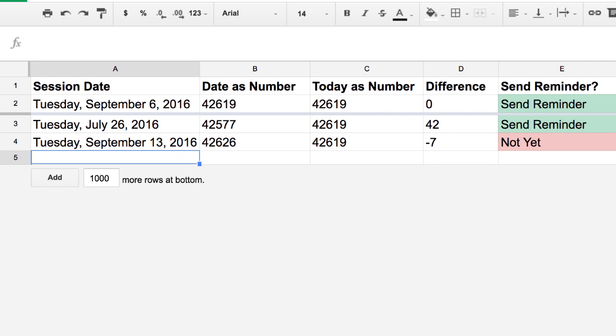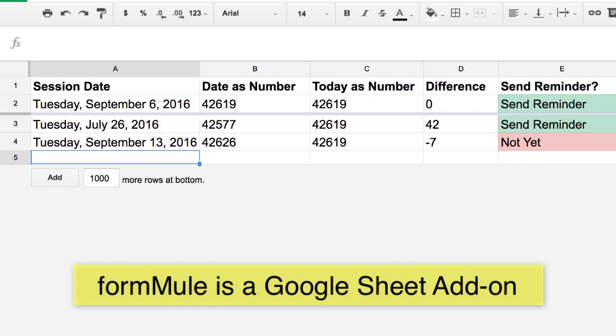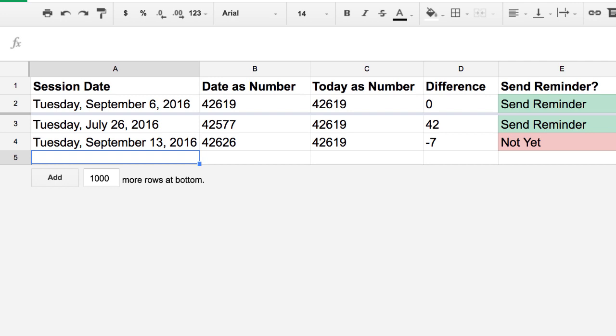Hey gang, Trevor here. Today I want to show you how you can automatically send reminders out using formMule based rules. What that means is when I have a session, rather than my having to come to the sheet or pull up my email client and send a bunch of reminder emails, I'm going to have formMule through Google Sheets do that for me.